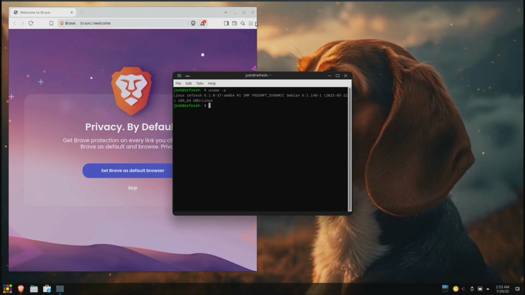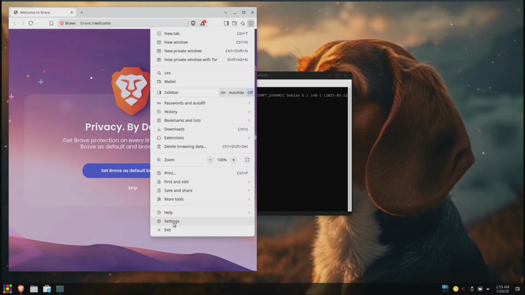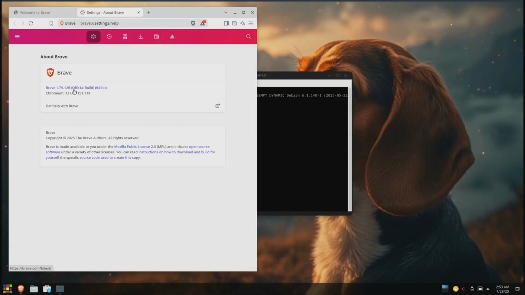And then let's see what version of Brave we got. So let's go to Help, About Brave. Let's just check it out. We got Brave 1.79.126, and we all know Brave is based on Chromium. So 137, that's the build of Chromium it is based on. So good to go there.